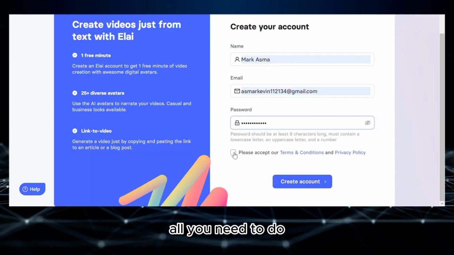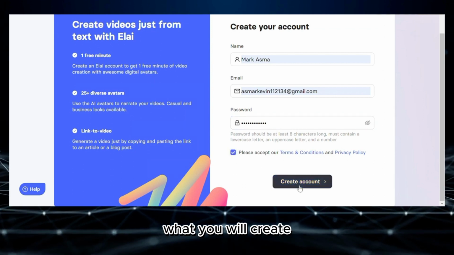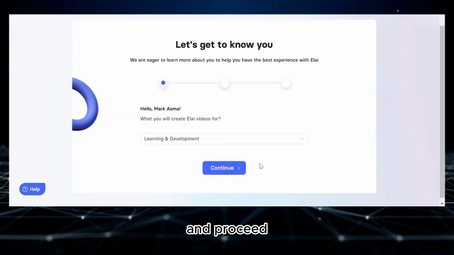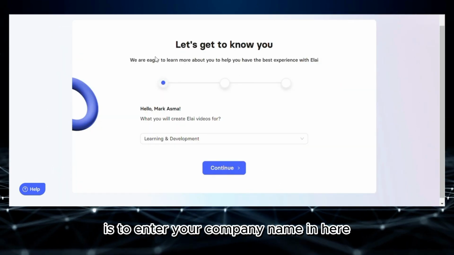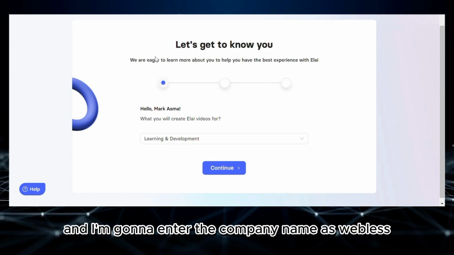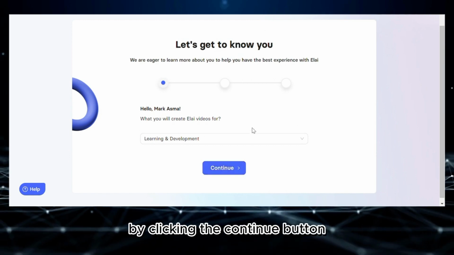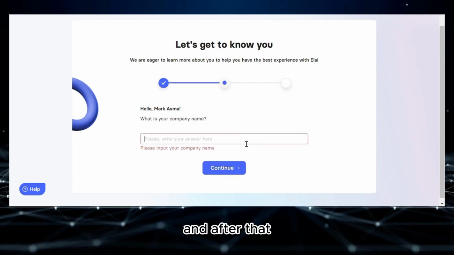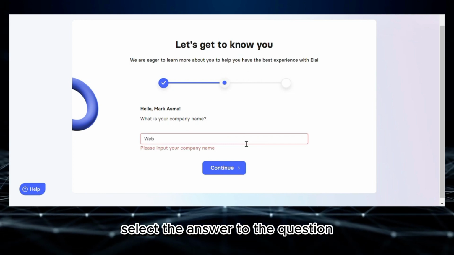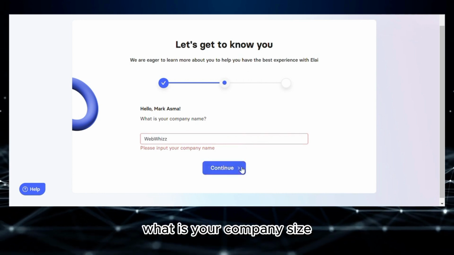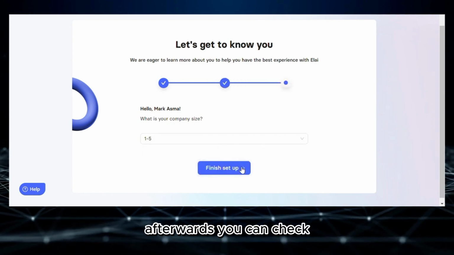From here, all you need to do is to select your answer to the question of what you will create Lee videos for, and proceed by clicking the Continue button. The next thing you need to do is to enter your company name in here. I'm going to enter the company name as Webless and proceed by clicking the Continue button. After that, to finish the setup of your account, all you need to do is to select the answer to the question, what is your company size? So I'm going to select one to pipe and proceed by clicking the Finish Setup button afterwards.